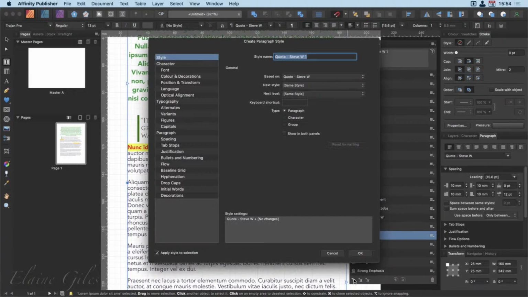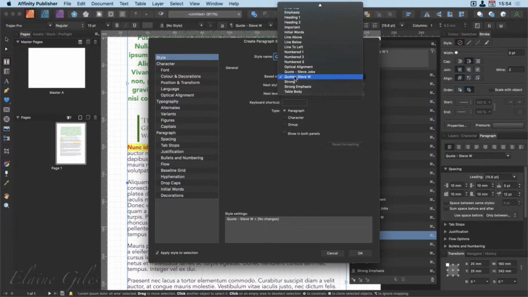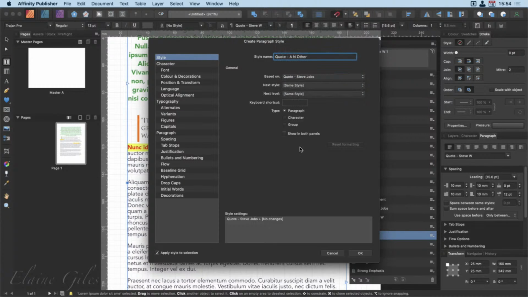Next one I need to do, let's make another one. And this one is going to be another, whoever else we quote from Apple, another. Right. Now, this time it's based it on Steve W. You could go down chaining like that, but that usually only makes sense in terms of headings. Headings 1, 2, 3, 4. So actually, I'm going to base it on Steve Jobs.